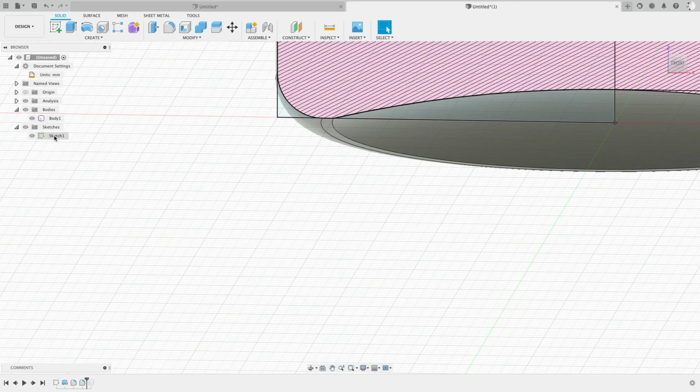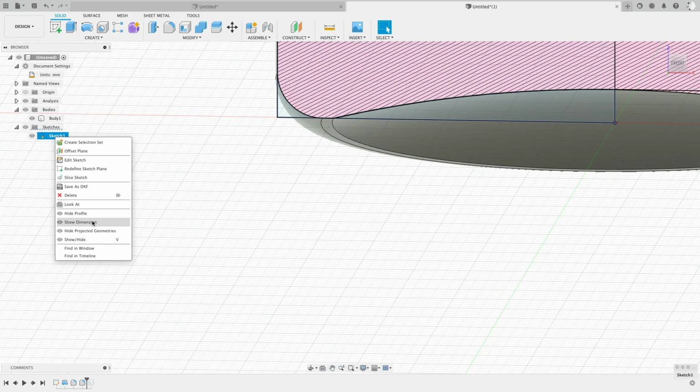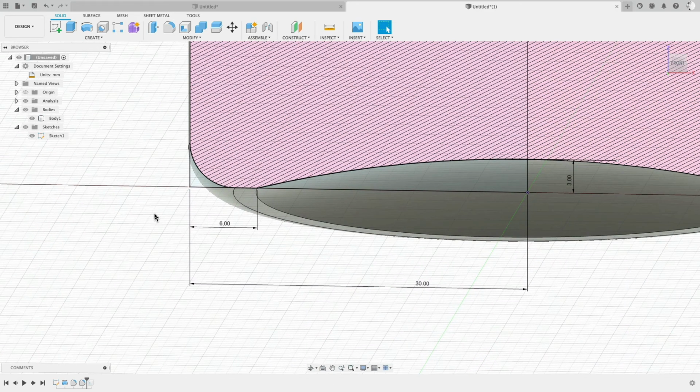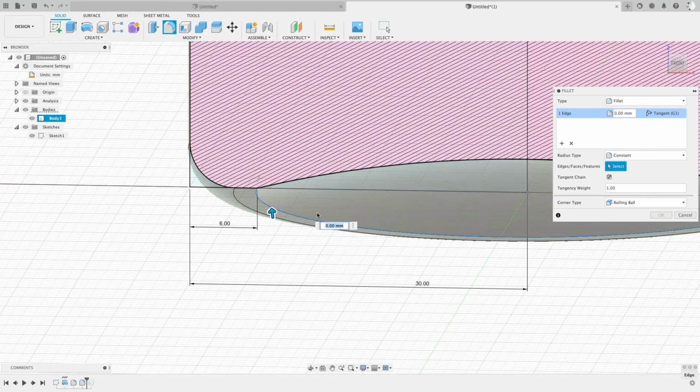So I will go to here, right click and say show dimension. Oh, look at that. Outside the sketch, I can add or manipulate the sketch. Now I could add another fillet there. 2 millimeter. Very good. Okay.